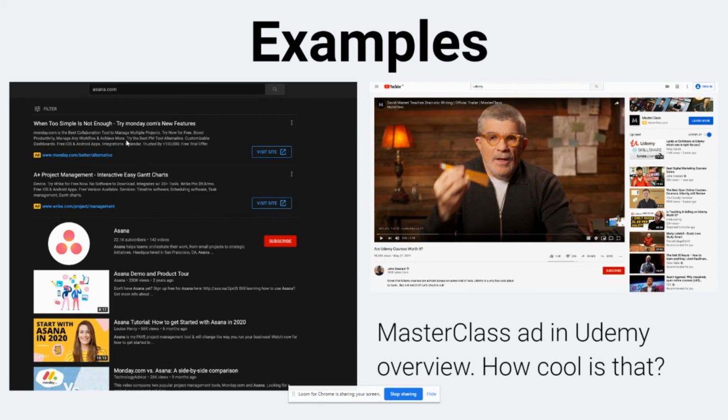And you also notice, look at how much real estate this is capturing. It's just so readily apparent. They're using the isolation effect here. These are really strong and powerful ads. And I feel like Monday is probably poking at Asana here too, with "when too simple is not enough." I can't say for sure, but that feels like a nudge in Asana's direction. So I think they're doing a pretty good job.